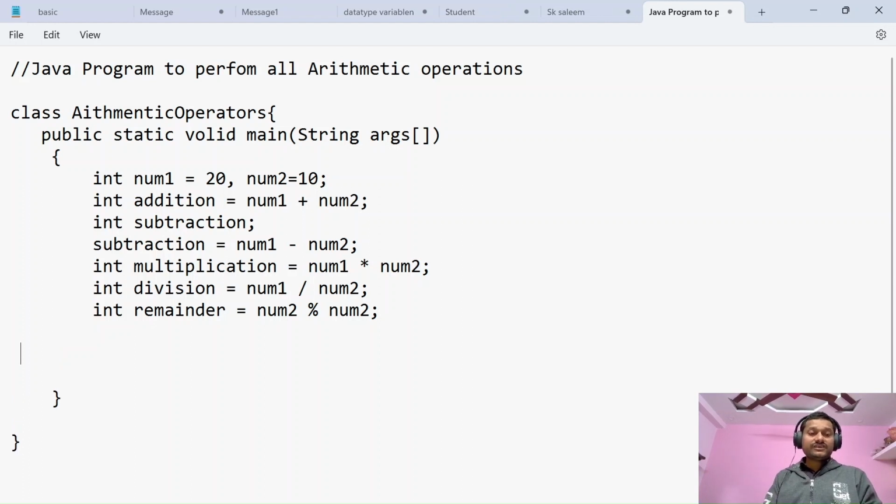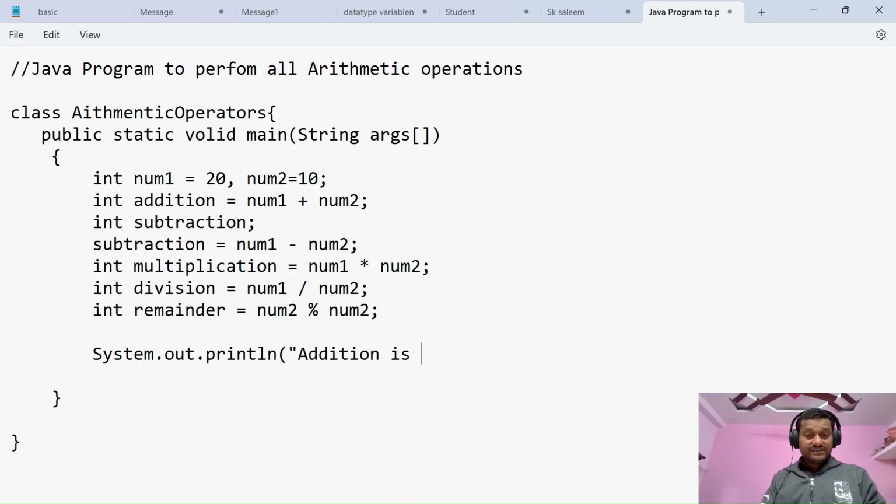Ready means at program execution time that will be stored. I want to display those results, right? So what we can do, we can write System.out.println. Addition is, inside the quotes I am writing. So what exactly the addition you will get, just where the result is available, that is available in addition. I have taken a variable addition, so inside the addition I stored the data. Next System.out.println.